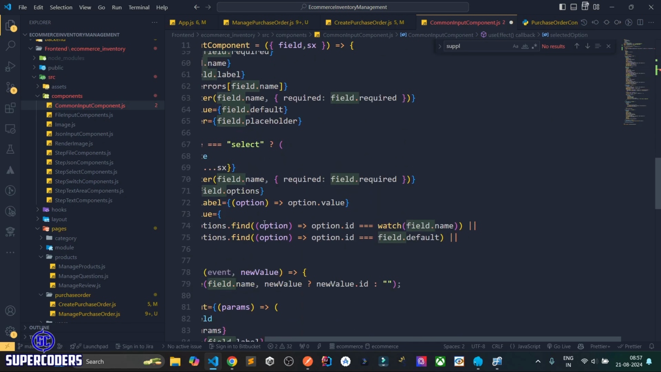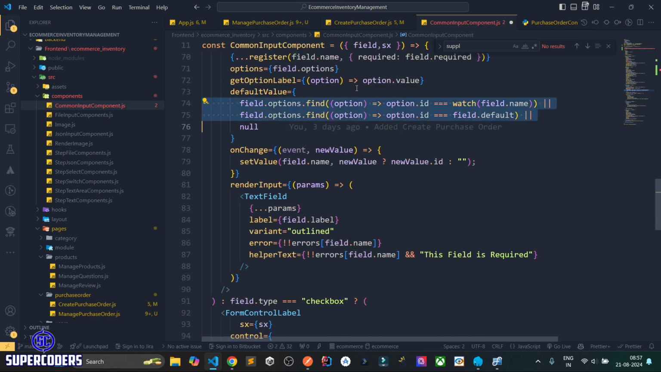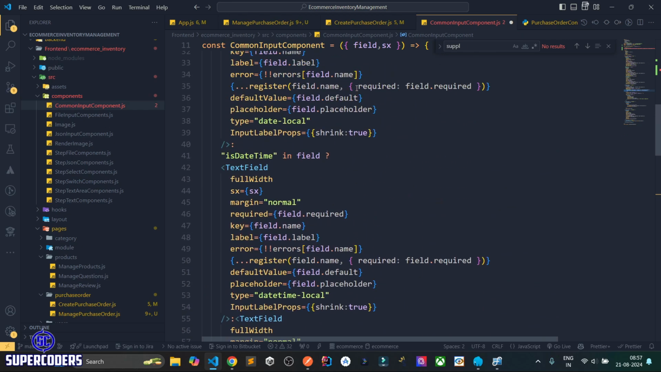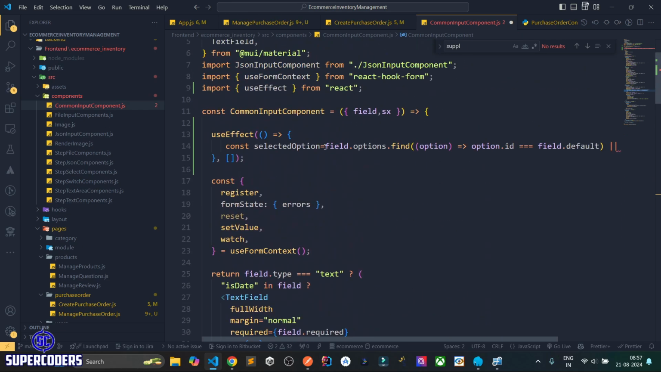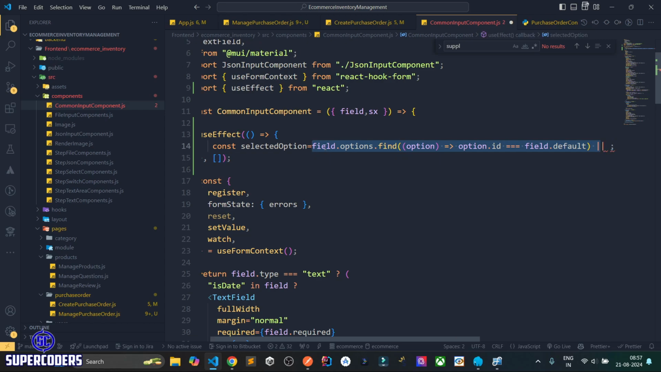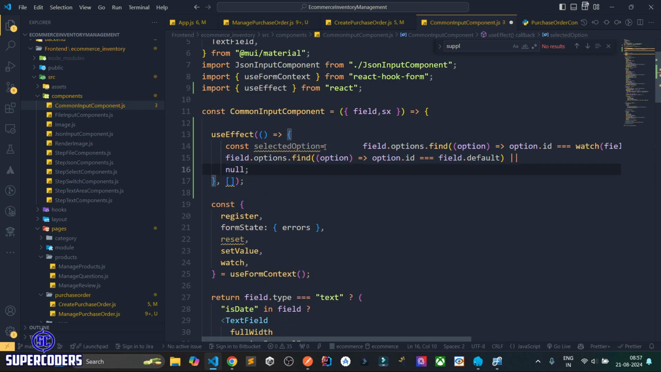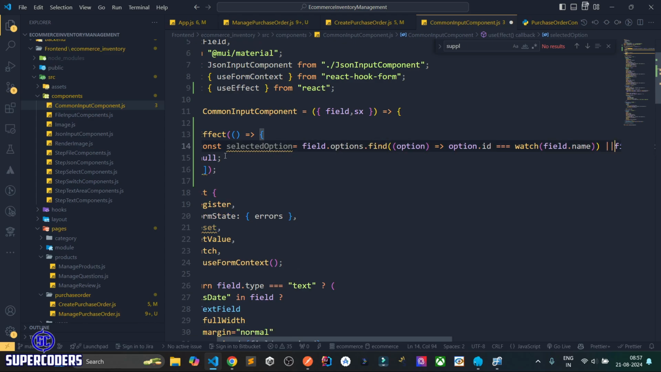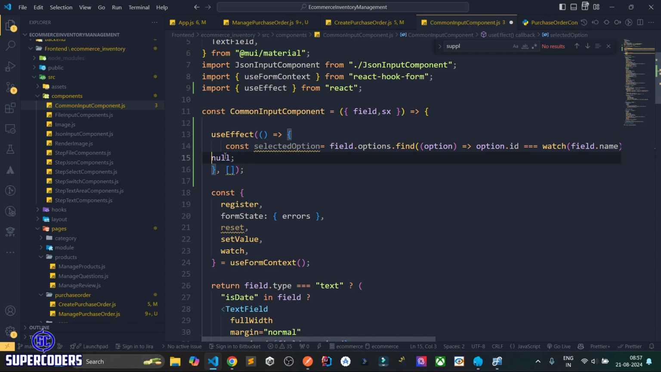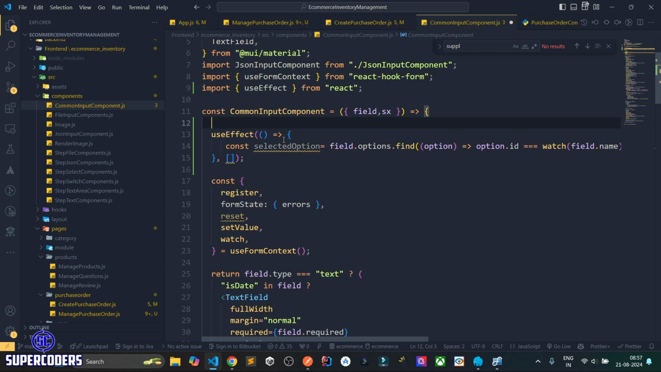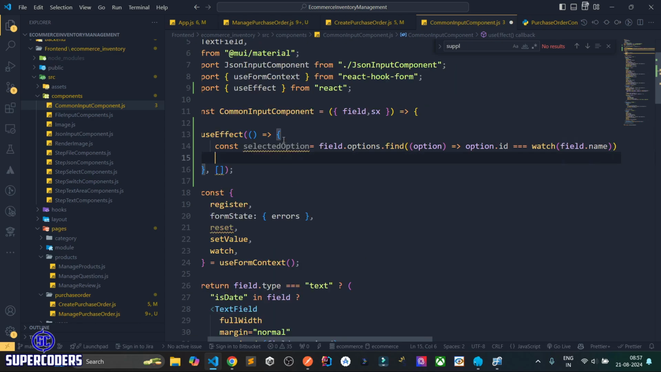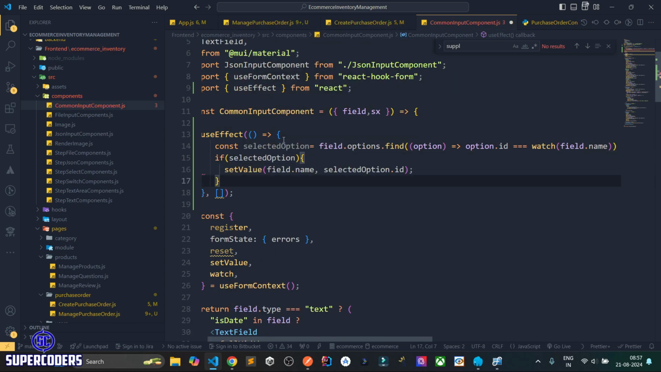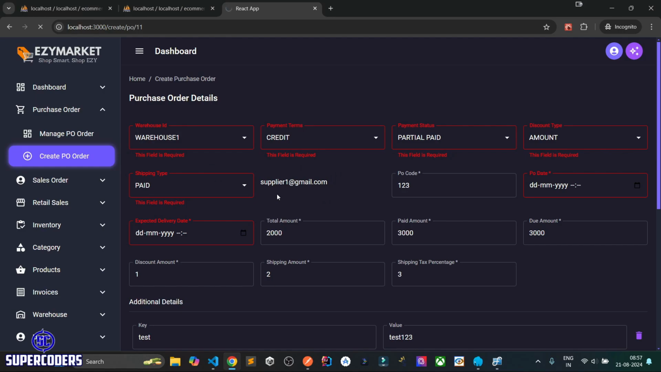you can use this data also if you don't want to write this condition. Use this one, this complete logic, use it. If there is item or watch selected, I can use that, or I can use the default. So what I can do here, if there's any option selected, setValue field.name selected option.id. Now save it, back to Chrome, refresh page.